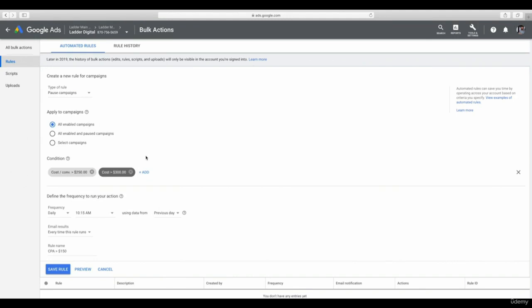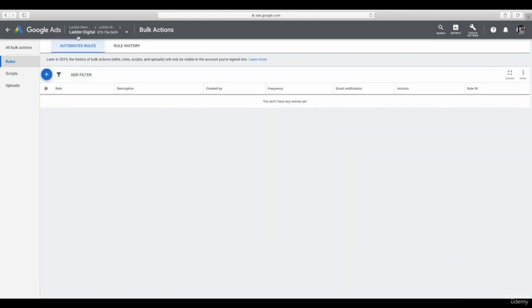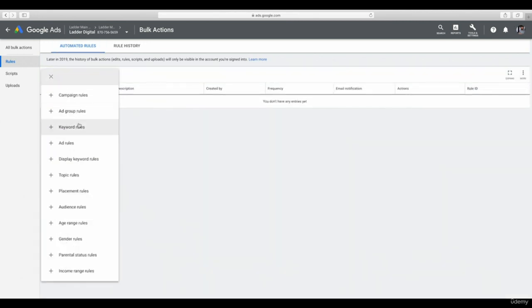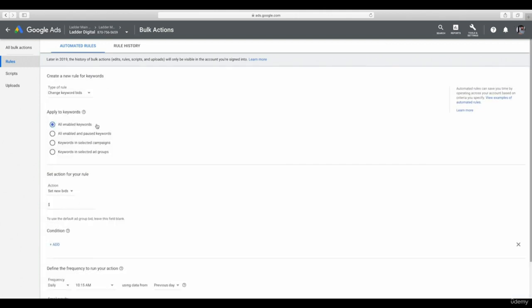Final type of rule we're going to look at is rules where we can actually change keyword bids. So, we're going to hit cancel here. Hit plus, we're going to say, in this case, keyword rules. Now, if we select an option, we can say change keyword bids here. It's going to run on all enabled keywords, and the action can be to set a new bid, to increase bids, or decrease bids, or even raise them to the first page or top of page.